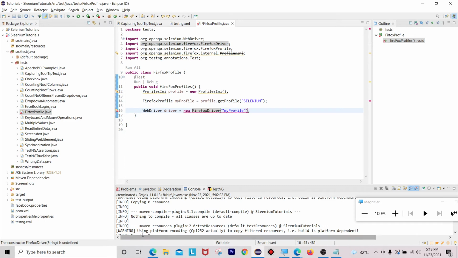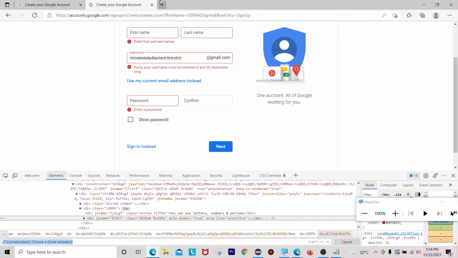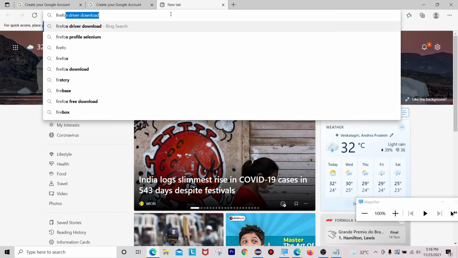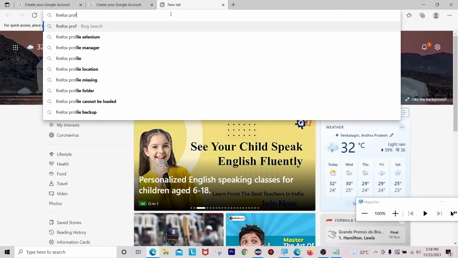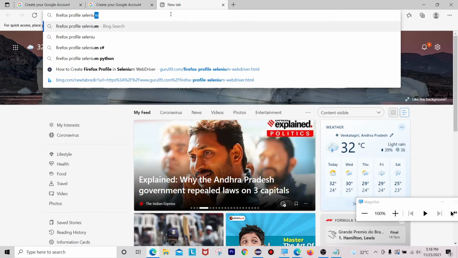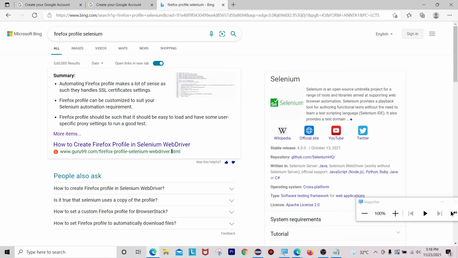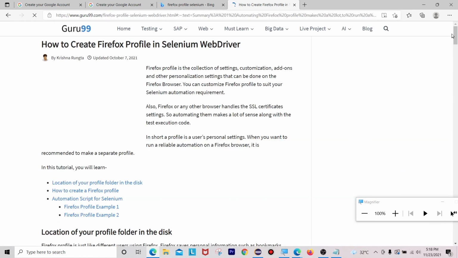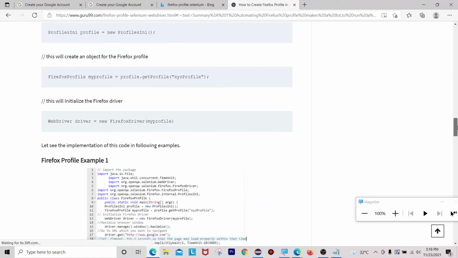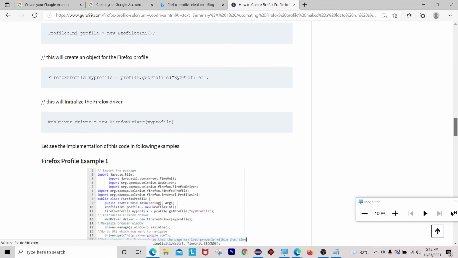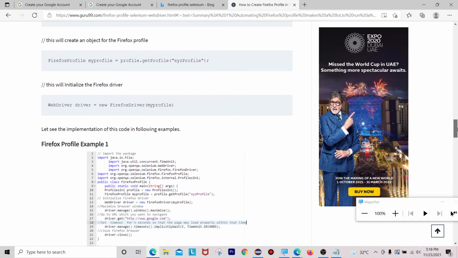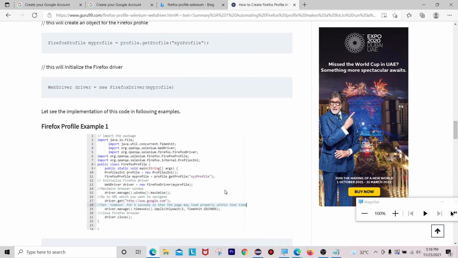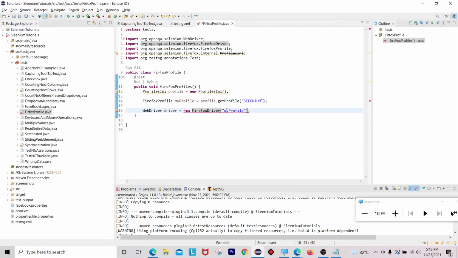Okay, so let me open the Firefox profile. Even I am confused here. So let me quickly go to this one. Once we click on OK, Firefox profile, my profile equals profile dot driver equals new Firefox driver of my profile, right? Due to some version related issue, it is giving me this kind of error.